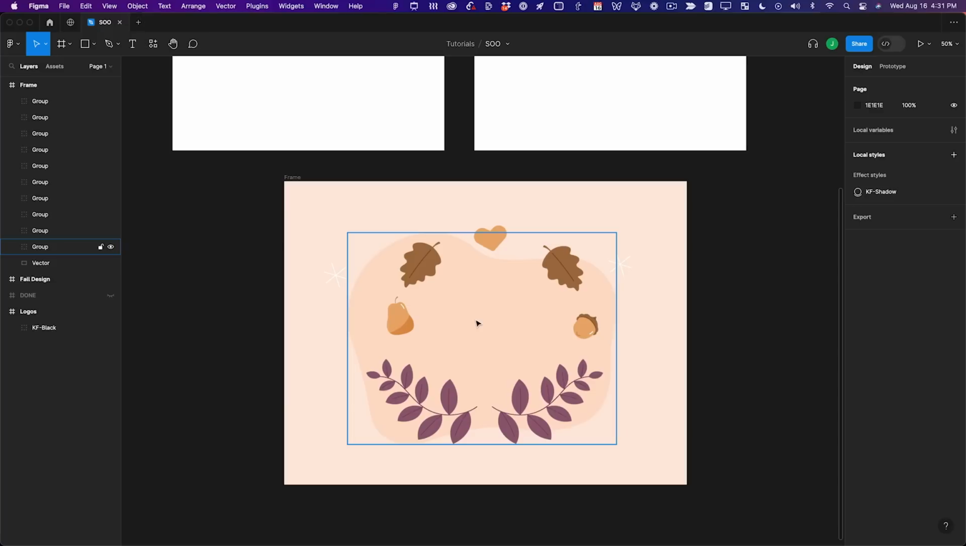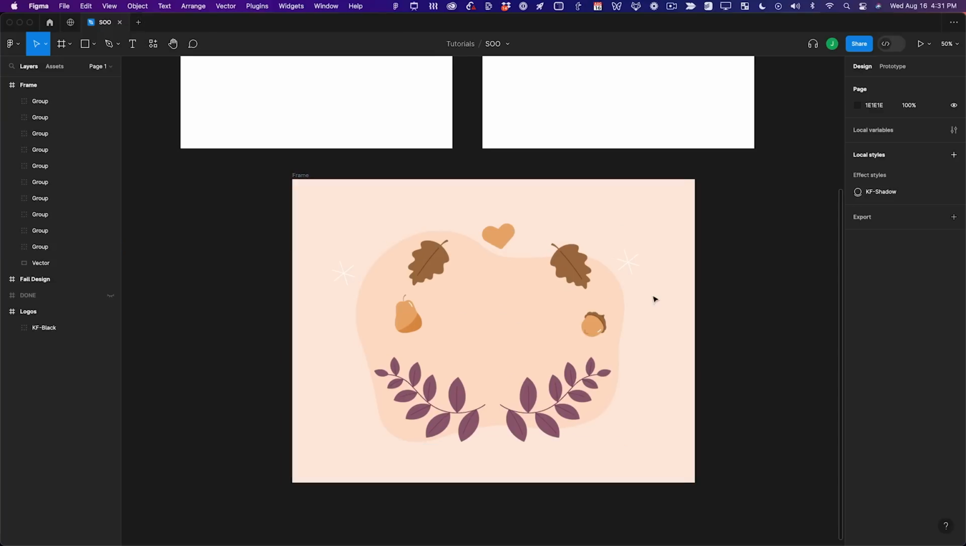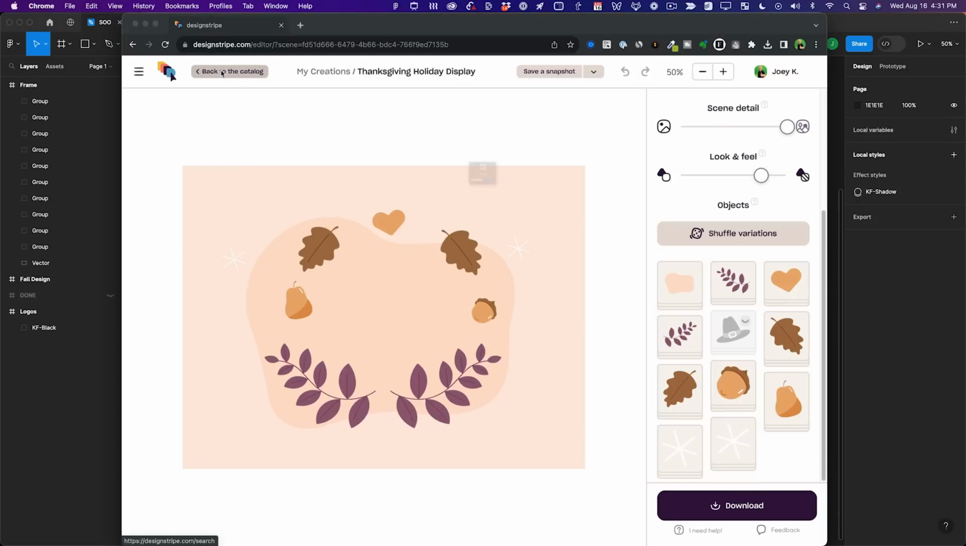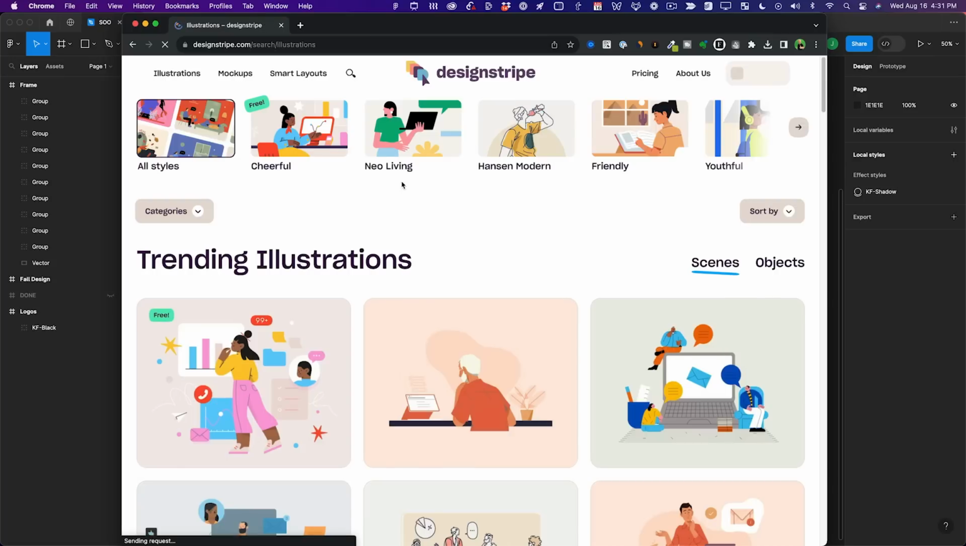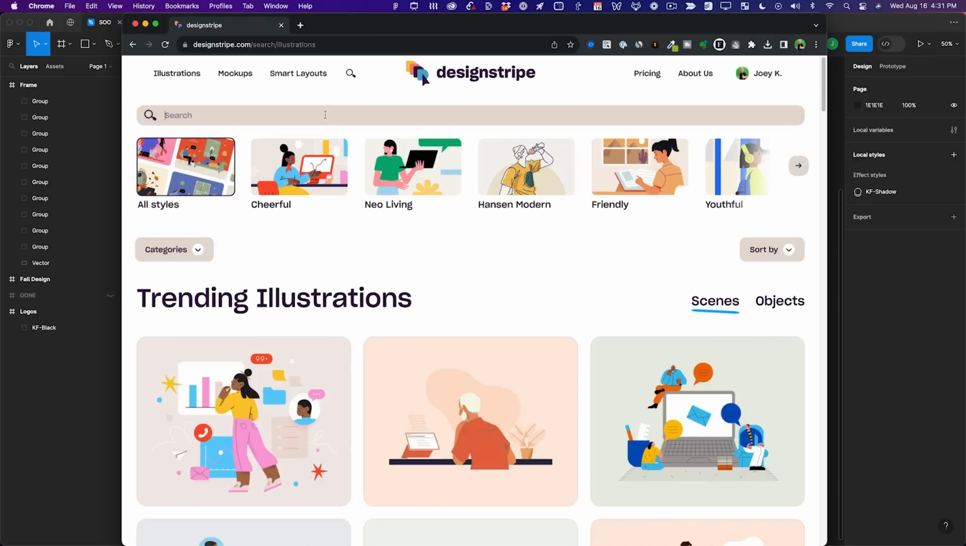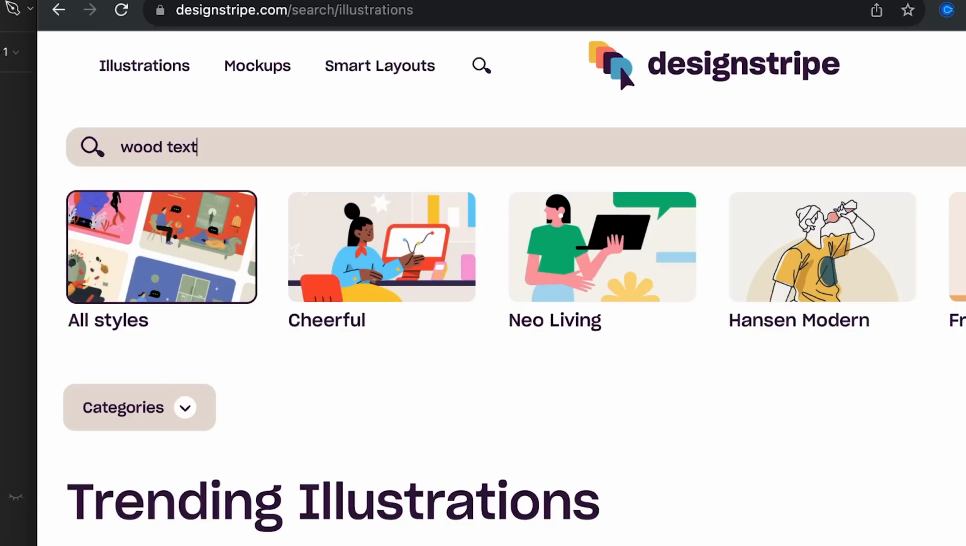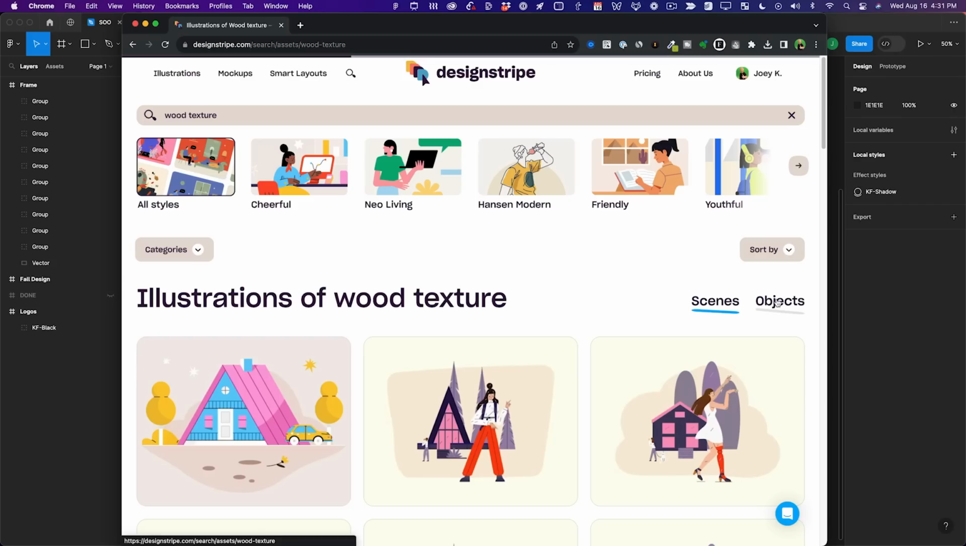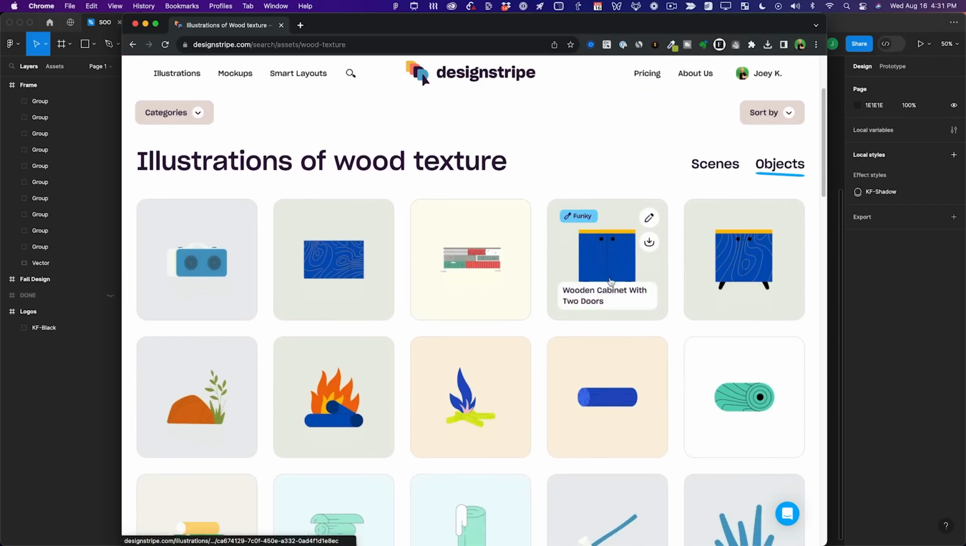Here, I'll give you an example. Let's say we want some interesting wood texture to go on this shape, some kind of subtle tree bark-like thing. Well, let's go back to designstripe and we'll go back to the catalog. We do not need to save this because we already have it in Figma. And I'm gonna search for wood texture. And now I don't need a whole scene, I just need an object. So I'm gonna click on objects and take a look, and look at this.